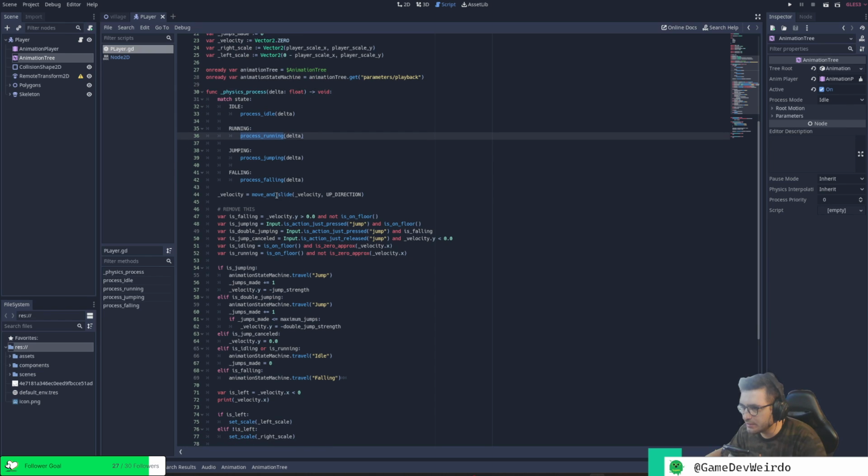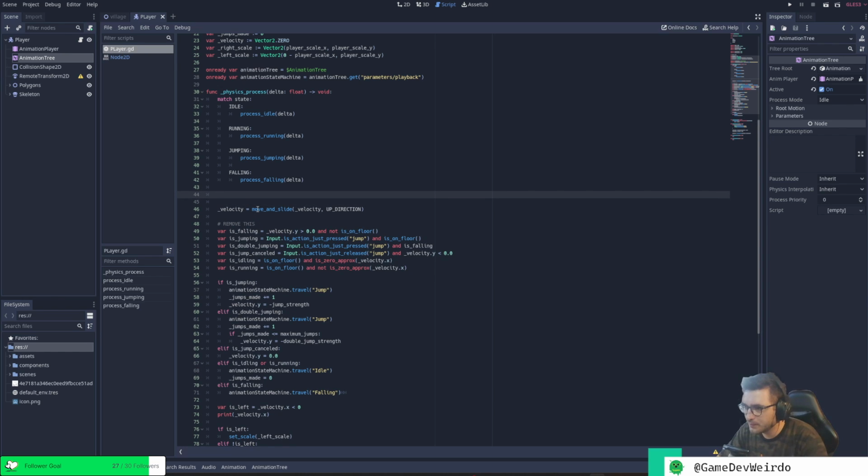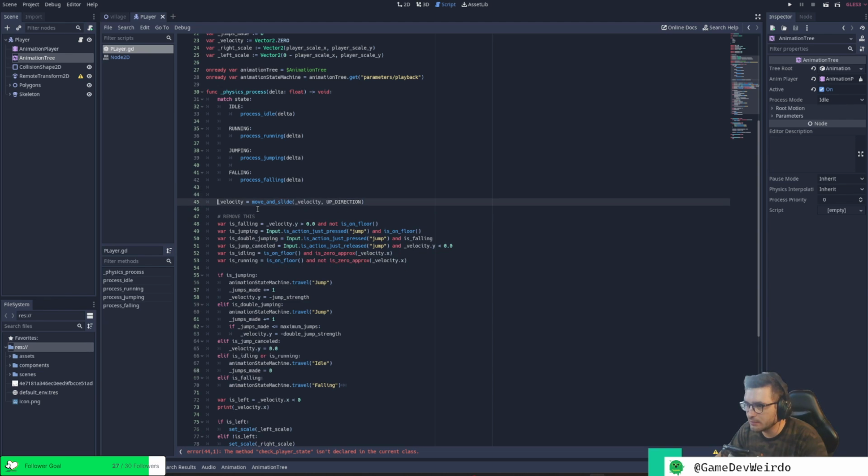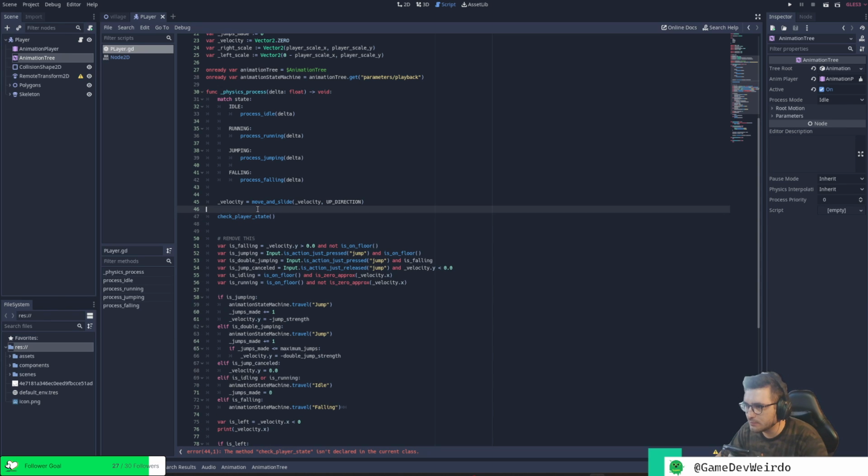So we need to apply the run animation and everything like that. We shouldn't be checking the state. I think the check of the state changes should be somewhere here, like check player, or check player state, and then we check in the state. I think the check state actually can be somewhere here after we apply some movements.